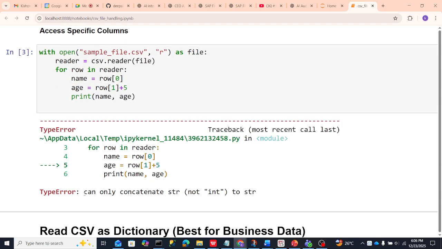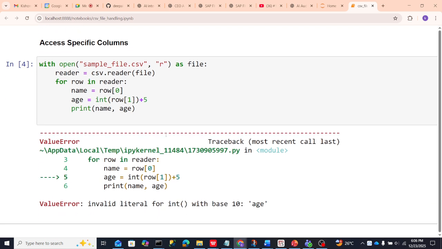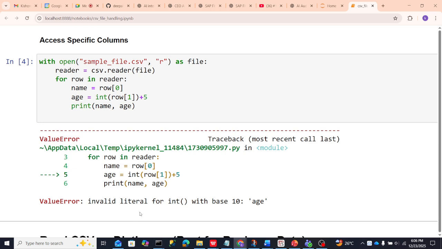we are getting an error. What is this error? Can only concatenate str, not int. By default, whenever you are reading the contents from a file, it treats that as a string, not an integer. So you should explicitly convert into integer. Let us try int. Still it is saying invalid literal for int with base 10: 'age'.